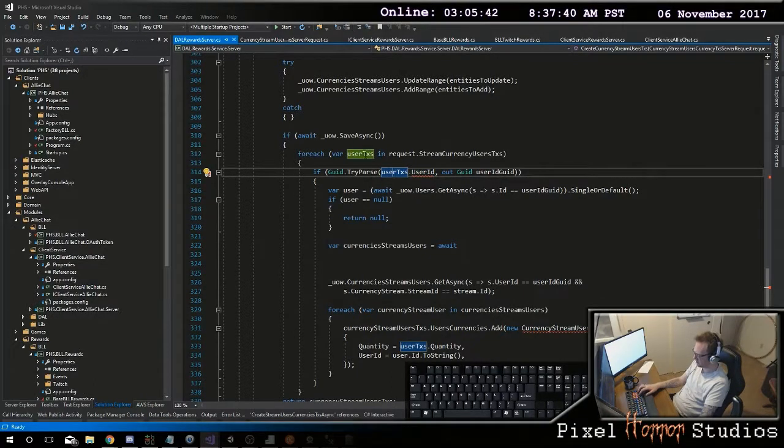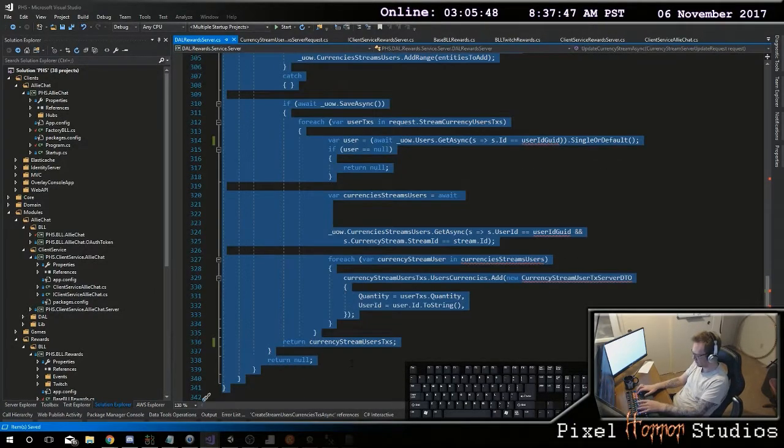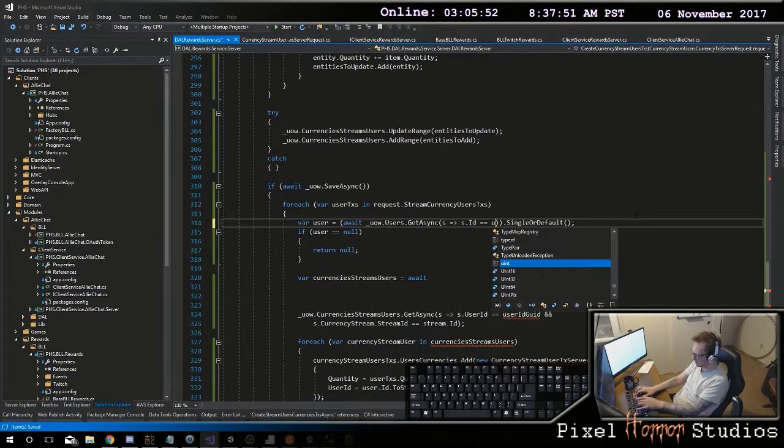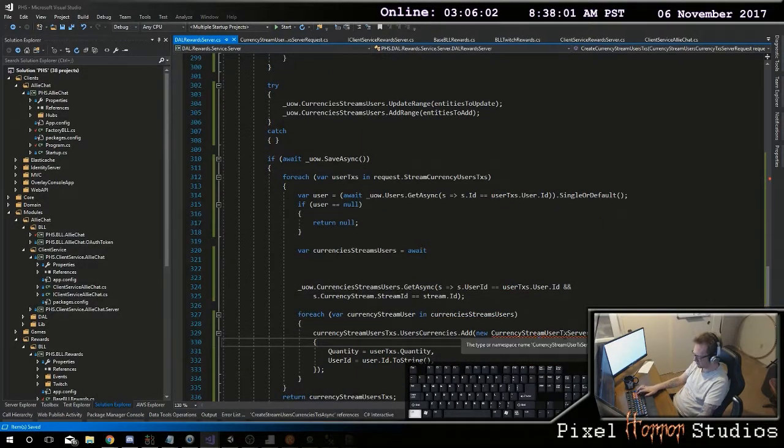Okay, so here, you can get rid of that. And this here is a user, transactions.user.id. Same thing there. This one goes away. This is a user.